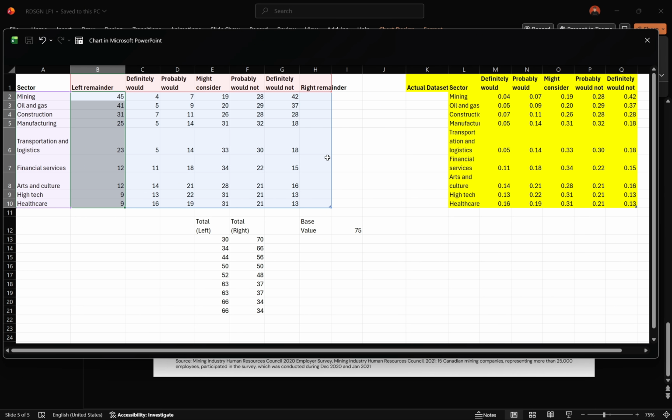Delete the horizontal axis as it's no longer needed. Now, if I hover over the bars on the right side, we can see that they follow the right order. But the series labels for the bars on the left side don't follow the right order. That is, from responses that might consider to those that definitely would consider working for the following sectors.